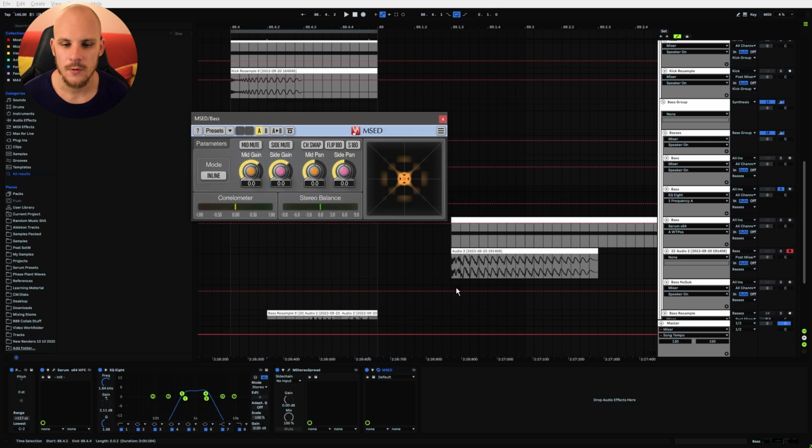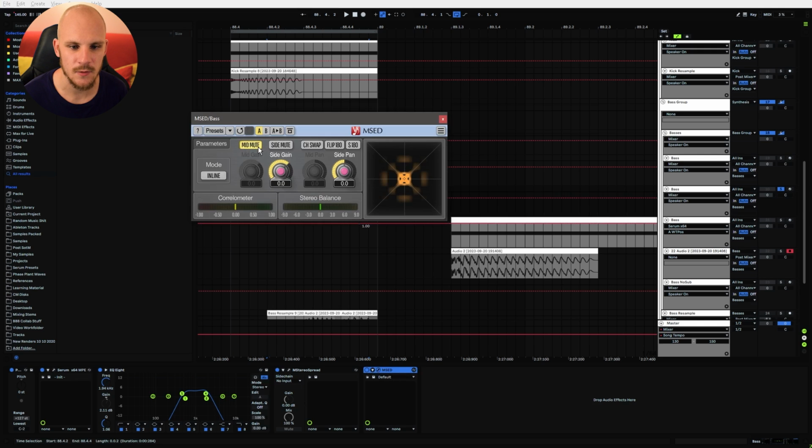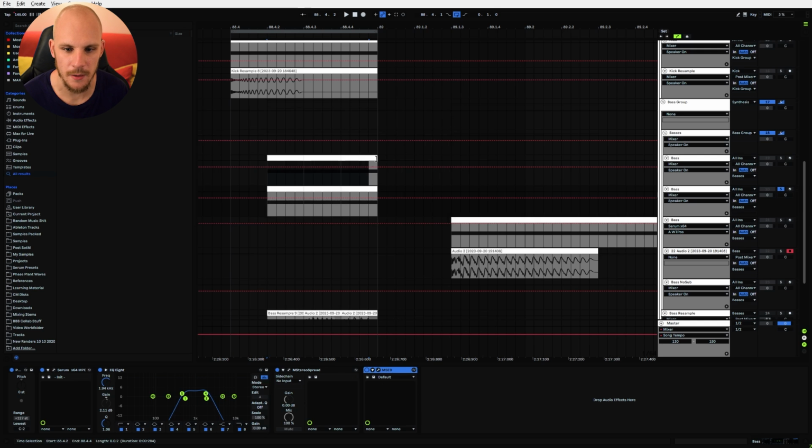In order to do that, you can use a plugin like MSAT here, and you can use a mid-mute. What you don't want to do is say, for example, take a Unity and just crank the width up all the way. This doesn't really work in the same way. This actually leaves a little bit of mono component, even I think at 400%. Because if the width is 0, when it's mono, 400% times 0 is still going to be 0. So we actually just want to completely mute the mid component of this channel right here, which is what we're doing with this plugin.